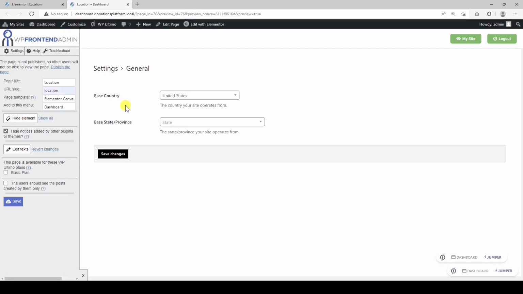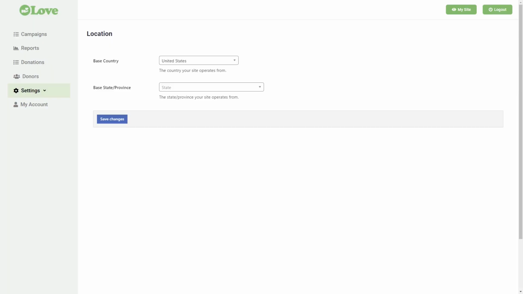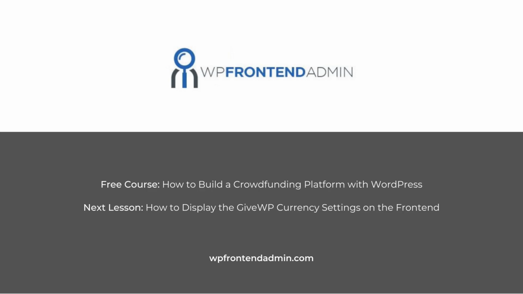All these fields will be automatically configured on new sites, since later in the course we will create a site template that will be cloned on every new site, so we don't need these fields. As you see, we will leave the base country and the base state or province fields on this page. Once done, let's save the changes. And this is what the location page will look like on the front-end dashboard once it's finished. In the next lesson, we'll show you how to allow your users to select their currency from the front-end dashboard.